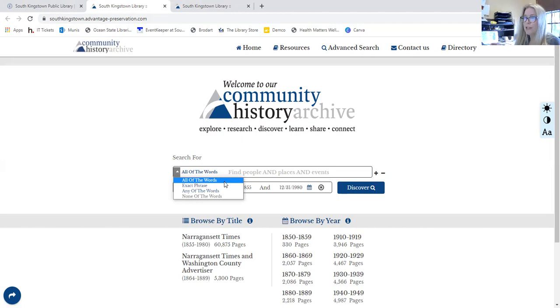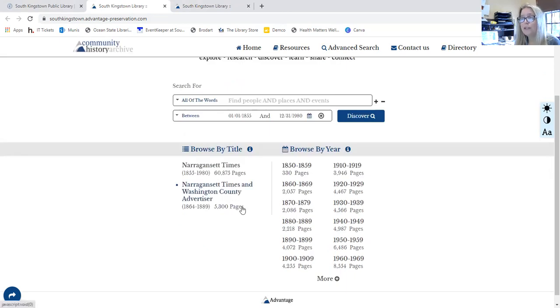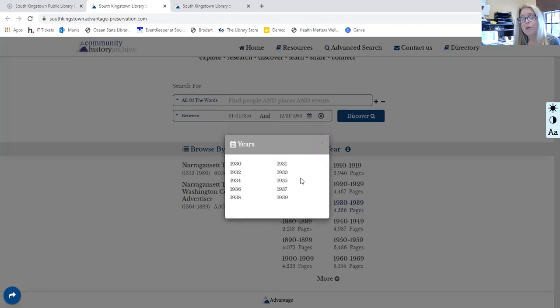The other parts of this page, you can browse by title and browse by year. So the two titles here are the Narragansett Times, which runs 1855 to 1980, and the Narragansett Times with the Washington County Advertiser insert, which was 1864 to 1889. We can also browse by year, so you could select any of these decade denominations here, and then once you click on it, a little box will pop up and you can choose what year you actually want to search.